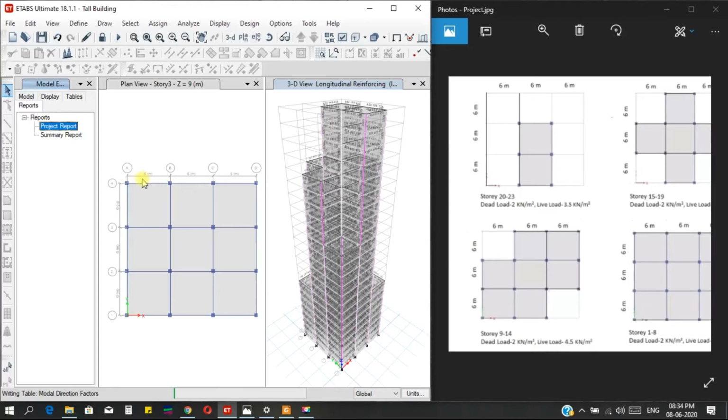So in this way we can prepare the tall building and apply the dead load, live load and wind load.